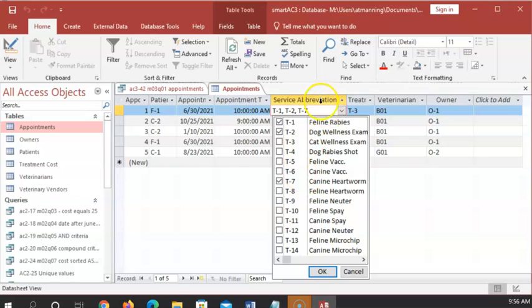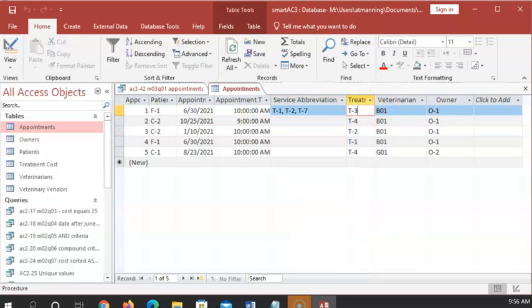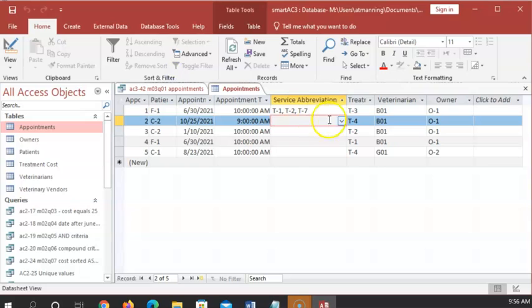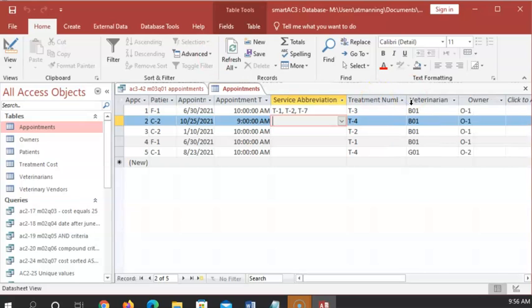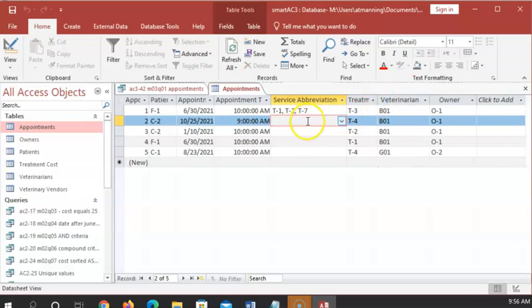Multiple checks. Uh-oh. Treatment number was supposed to have allowed, I think they meant service abbreviation is what we can see. I think they meant to show service abbreviation. So let's go back to our query and show service abbreviation, because we wanted to see that.